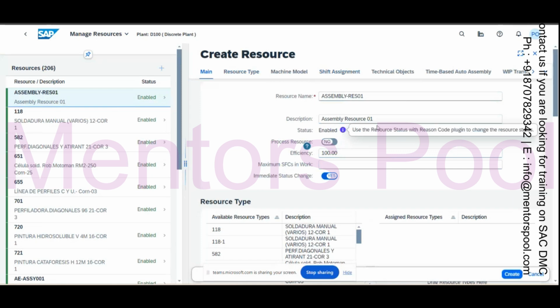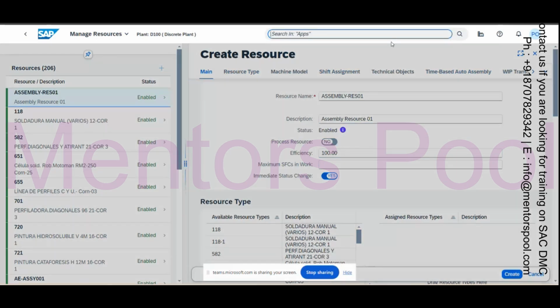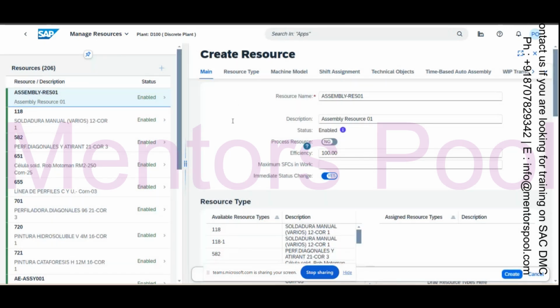Let me see if there is a standalone plugin, because there are dependent and standalone plugins. This is the dependent one. No, this you can use from the POD only. I will show you when I come to the production operator dashboard configuration. And here is the process resource.